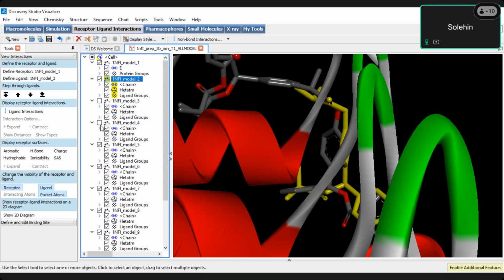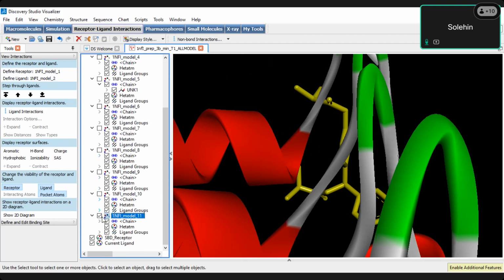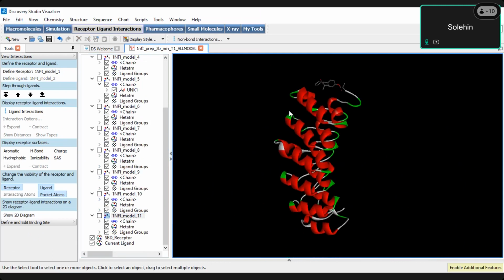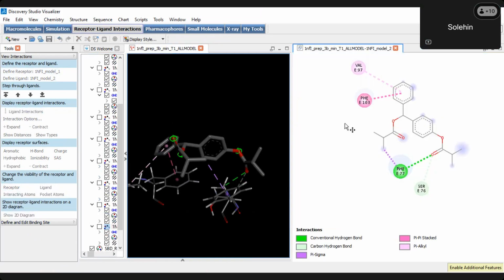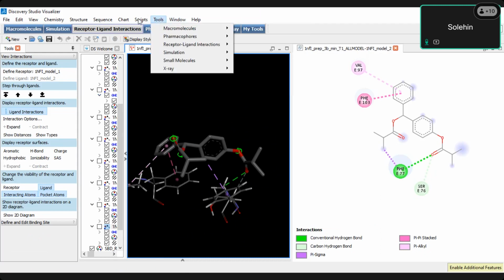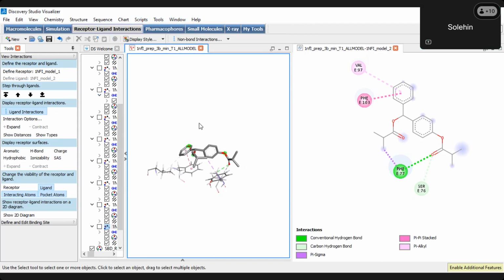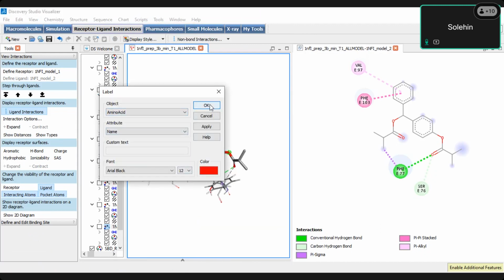And then we just unclick this one, the lowest state one. And then go to ligand interactions, show 2D diagram. And then how to change it to 3D: just go to script, visualization, publication quality. Then labels, we add labels here, add amino acid.